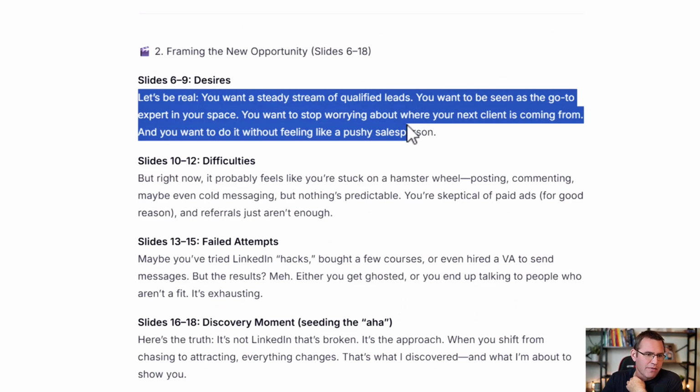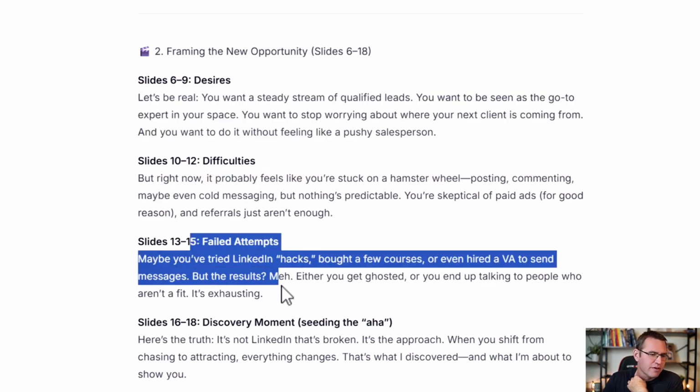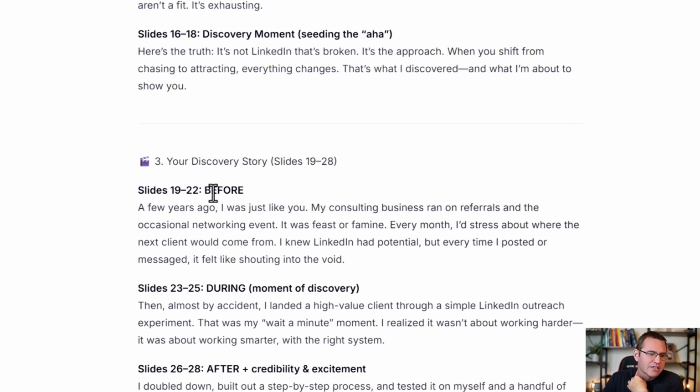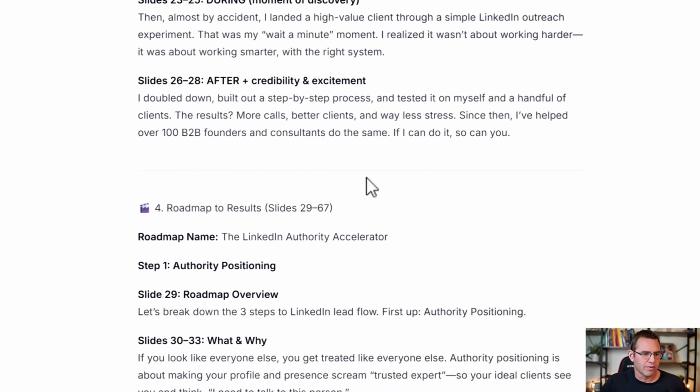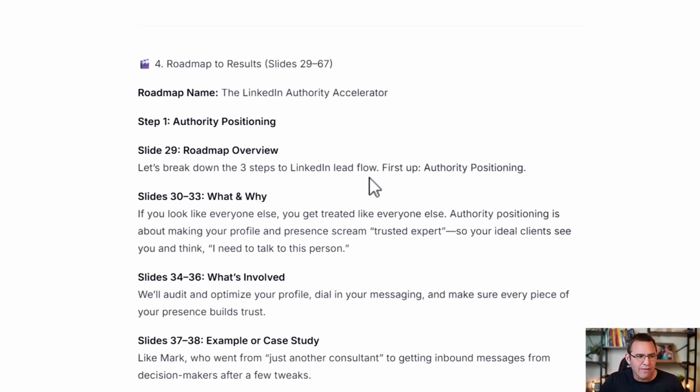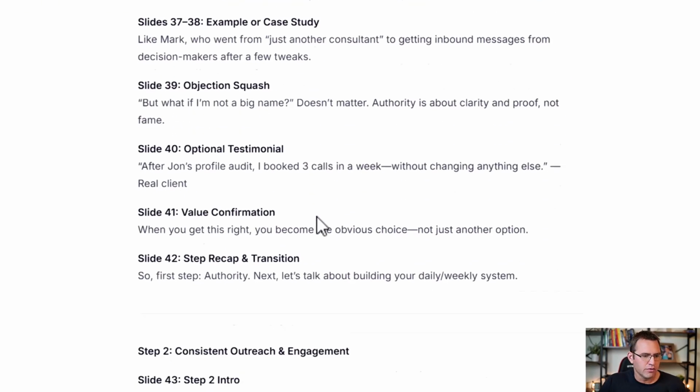Okay, so it's going to talk about their desires, the difficulties, their failed attempts, and the discovery. Then it's going to tell a discovery story, which is kind of your framework for how you discovered what you're sharing in your presentation. Then it's going to start writing out the content sections. I call that your roadmap to results. So it's going to start writing out those pieces there.